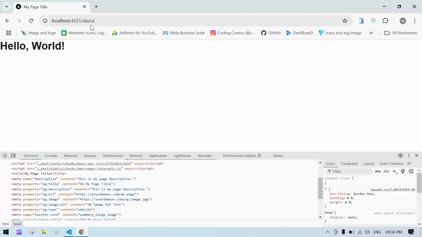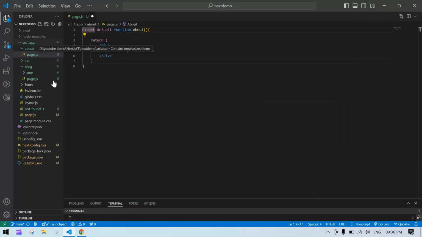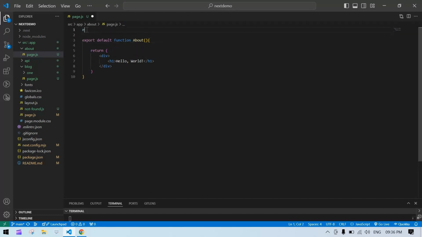So I'm going to add this in the about screen. Right now I'm using app routing, so I can only add metadata here. We can't use the head tag because the head tag is only used in page routing. Okay, so I'm going to export const metadata.